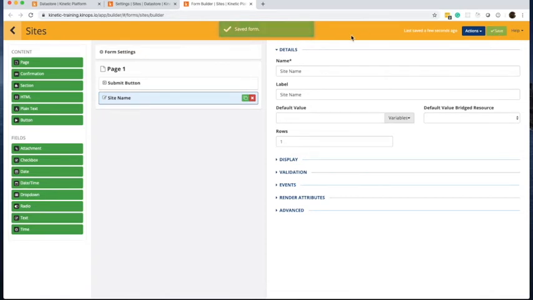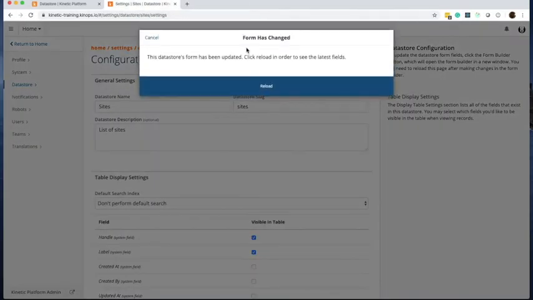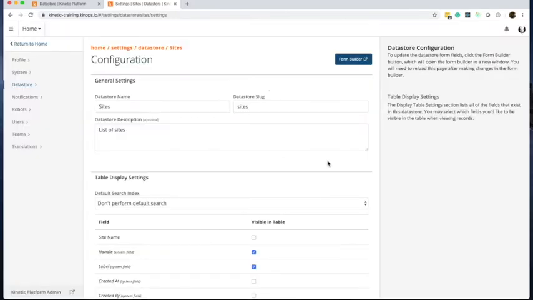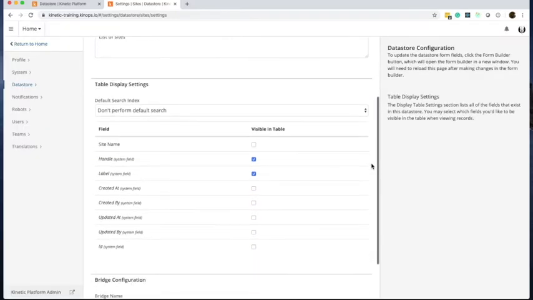But what I really wanted to show you here was that as you do this and then close the tab, the portal's self-aware enough to know that, hey, my data store form has been updated. Do you want to make some changes and see them here? So we've reloaded the fields, and we can see that this new site name field has been added to the possibilities to display things in our search table. So I'm just going to go ahead and add this on here. By default, we'll get all the basic behind-the-scenes ones like created at and updated by, plus the handle and the label that are part of the system. So we can see those pieces there.